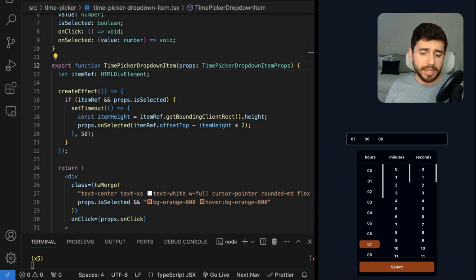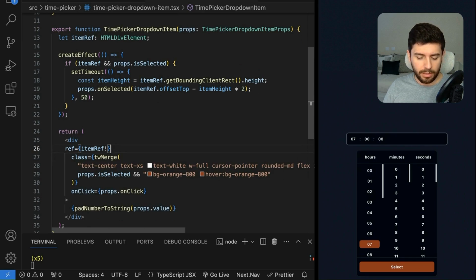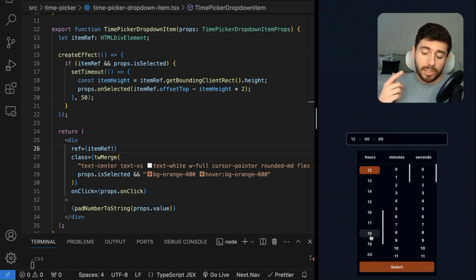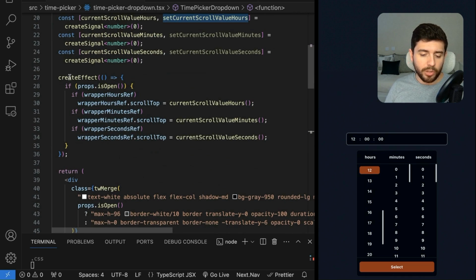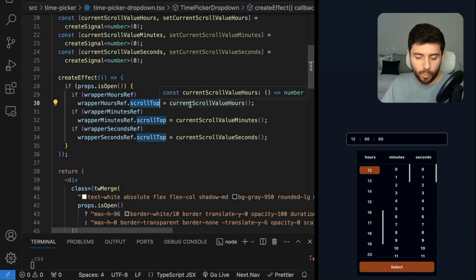Okay, so one thing I forgot is on the dropdown item, we actually created the item ref, but we are not passing in the reference. So let's go ahead and do that like so. And now if we try to open the dropdown and select another value, let's say, for example, 12, you can see that as soon as we select it, then this create effect function takes effect, and it gets the offset position in regards to the wrapper, which passes in onto the parent prop right over here. It updates the signal of the scroll value, and then on the create effect, we are simply going to change the scroll top to the value of the item that was selected.